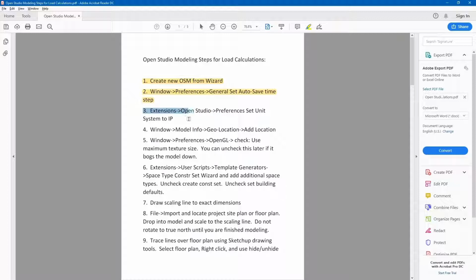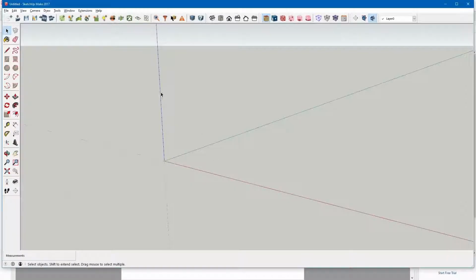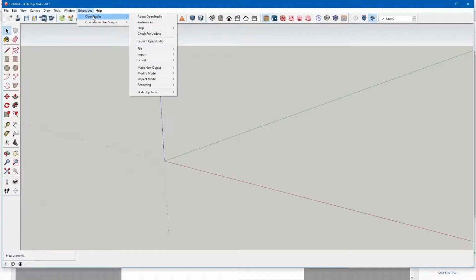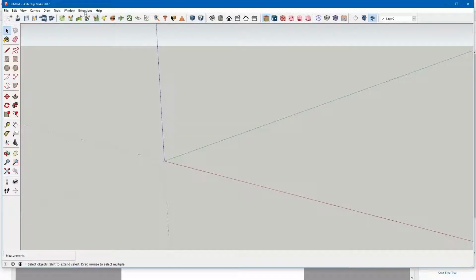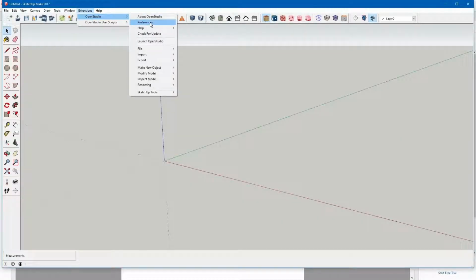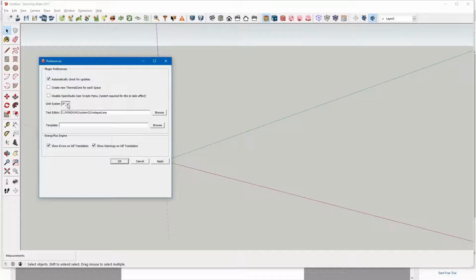The next step, Extensions, OpenStudio Preferences, set unit system to inch/pound. So if you are working in the inch/pound system, you might want to go ahead and do that. That's in Extensions, OpenStudio, Preferences. I've already got it set to inch pound. If you're going to be working in the SI system, you can select that right there. Click Apply.